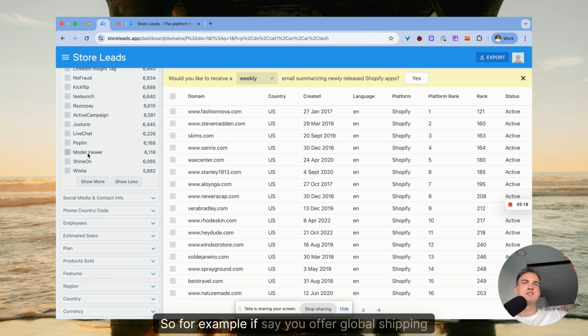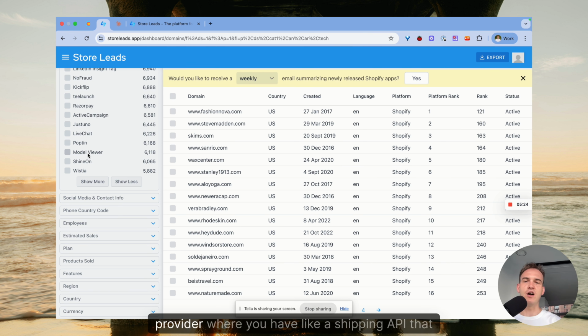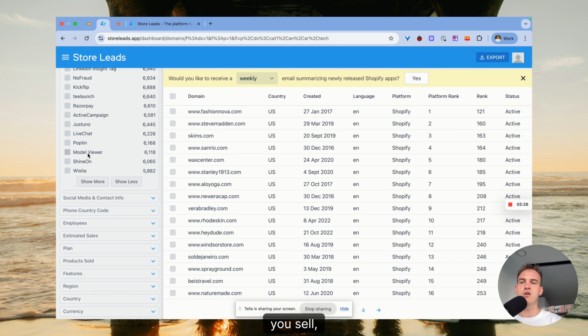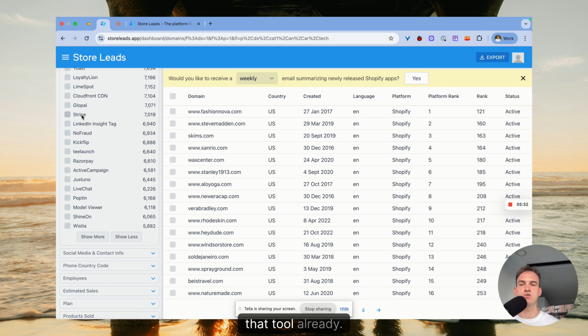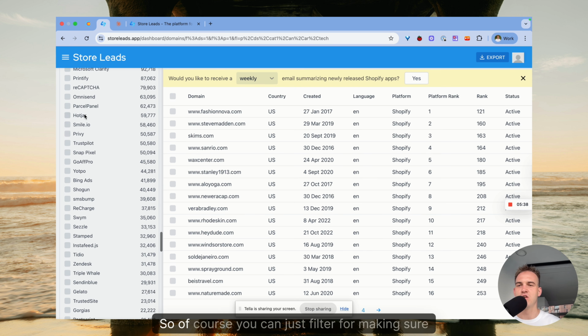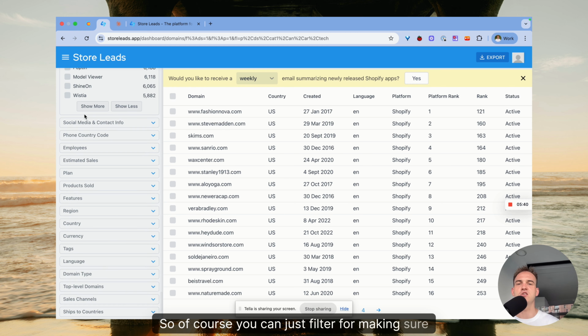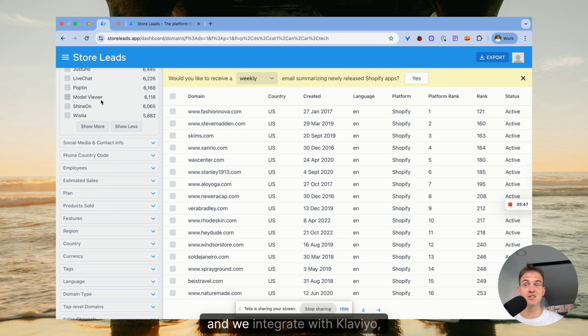So for example, if you offer global shipping, let's say you are a shipping provider where you have a shipping API that you sell, in that case, just make sure that they have some sort of competitor tool installed, in which case you can call them out on the use of that tool already. So I think that could be quite an interesting one. And similarly as well, of course you can just filter for, let's say if you integrate with Klaviyo, you probably want to make sure that Klaviyo is installed here as well, so that you can say, oh, hey, we integrate with Klaviyo, which you already use in your tech stack.